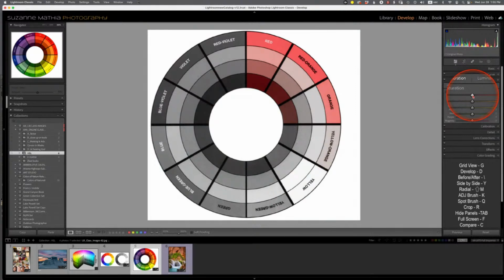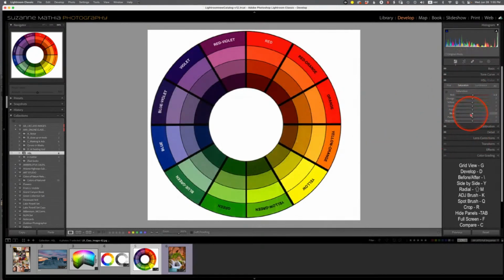Everything else, except the colors that you are selecting with the red, has gone black and white. So it's a really good visual to see what you're actually selecting. So let's go back here and let's select the blues.